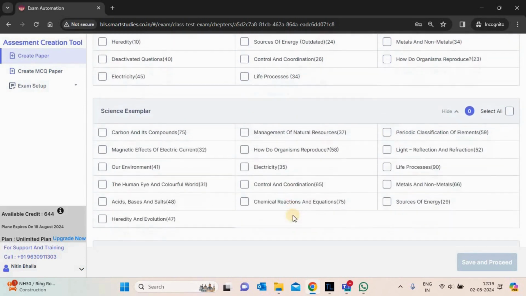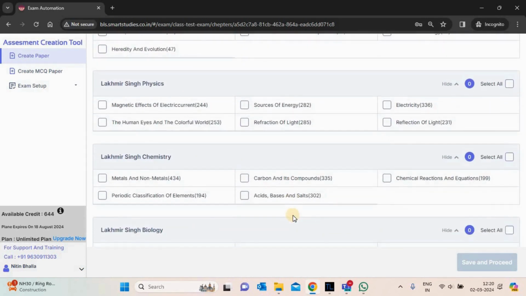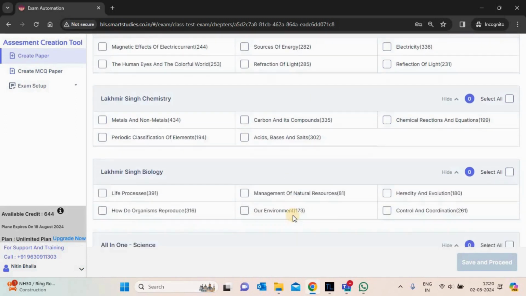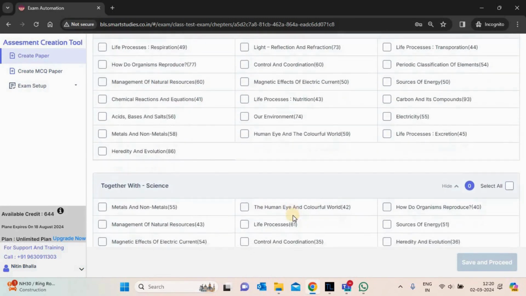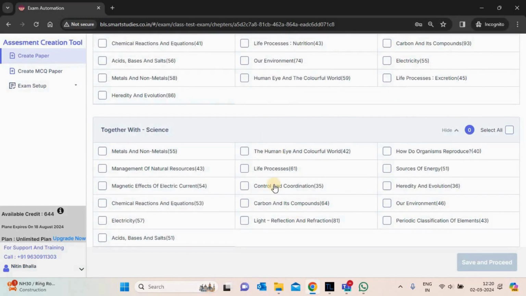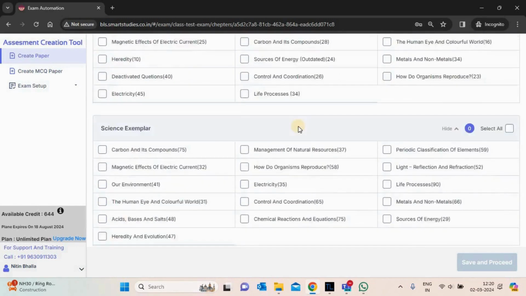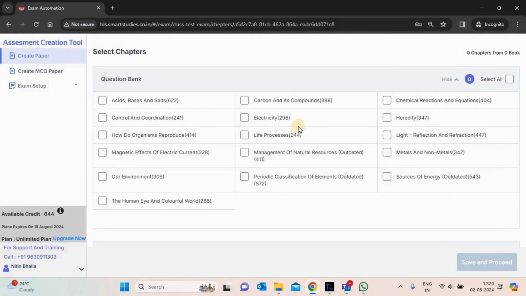The same goes with the science exemplar book. Speaking about the popular reference books like Lakhmir Singh, Physics, Chemistry, Bio, All-in-One Science together with science, you can see all the respective popular books, the chapters, and in the bracket, the number of questions which are there in the database. Apart from these publications, there are other good references as well.